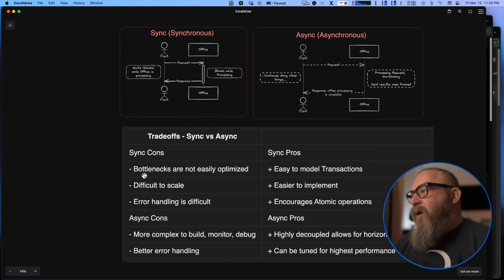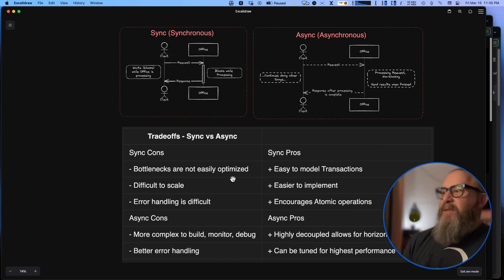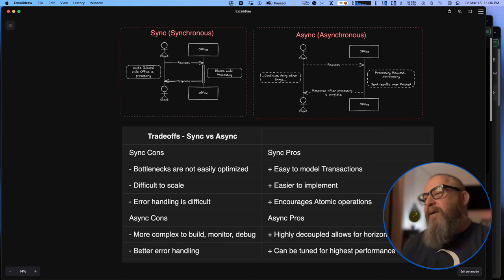So the sync cons are that bottlenecks are not easily optimized, it's difficult to scale, and the error handling is difficult. And the pros are it makes it easy to do transactions, easy to implement, just makes sense. Just wait until the next thing. It encourages atomic operations, like everything has to be finished, has to go all the way through to the end. And if it succeeds, great. And if it doesn't, cancel everything. So it encourages atomicity.